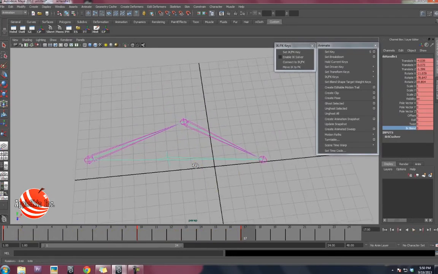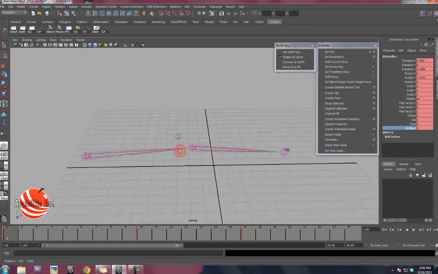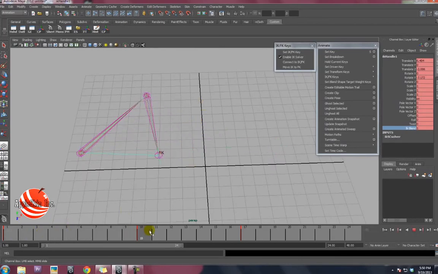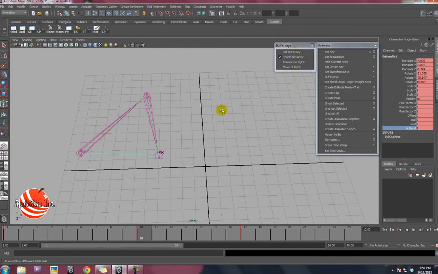So the set IK FK function does that. It mathematically calculates everything, like a nice blend between IK and FK, and merges everything together. So that's a help, a very nice function there. Okay, so there's a set key. There's also this function here, set key, set IK FK, so we can put that off, or we can go ahead and use that from there.